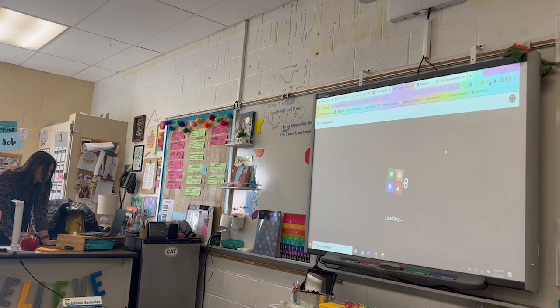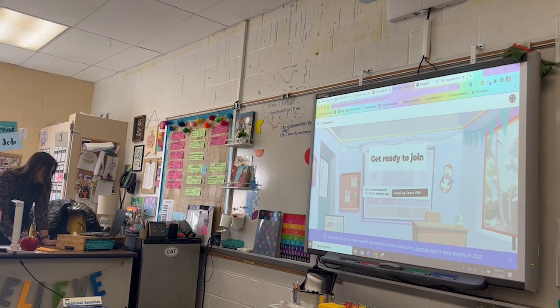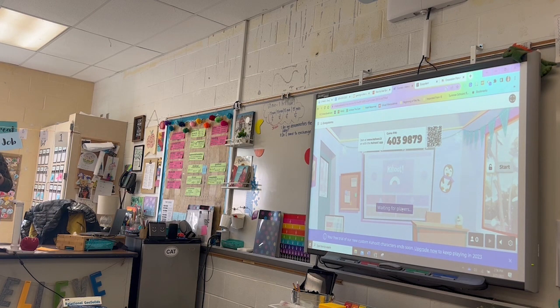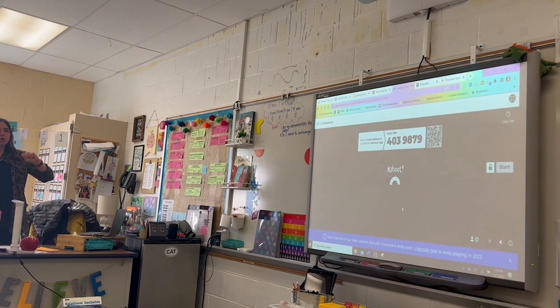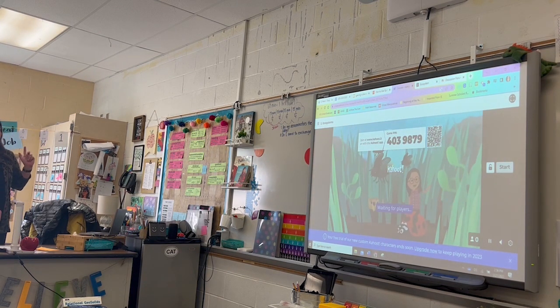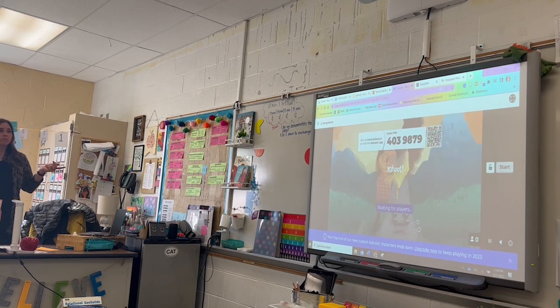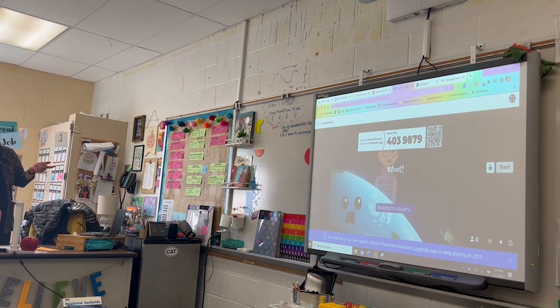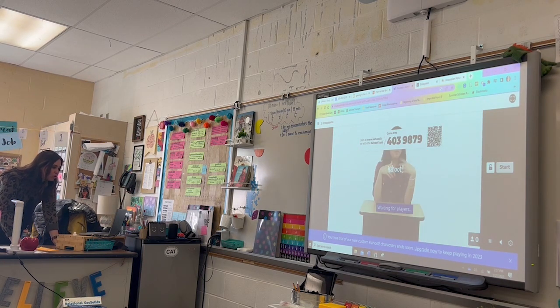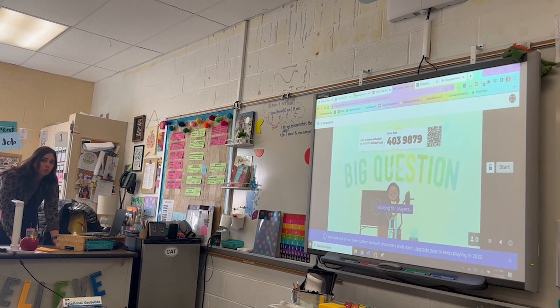So then when we load it, you can see that it's loading the game pin, and your students can use the QR code. I do find that my students have a hard time with their app getting the QR code to work, and then you place your game pin and you join at Kahoot.it, and then you have your Kahoot app as well. And then once you get all of your players here, we're going to start. So we're going to actually play this game.